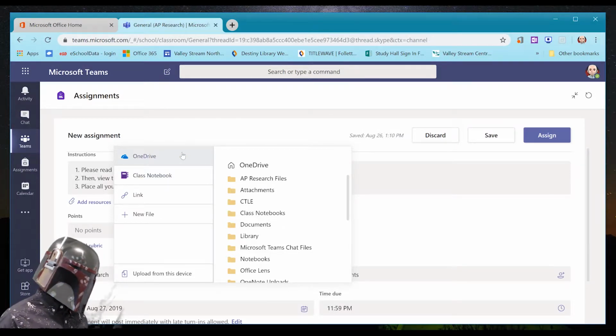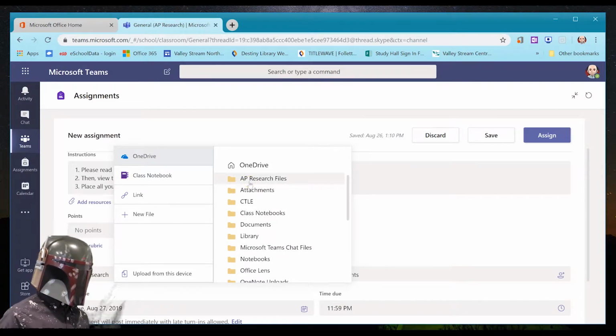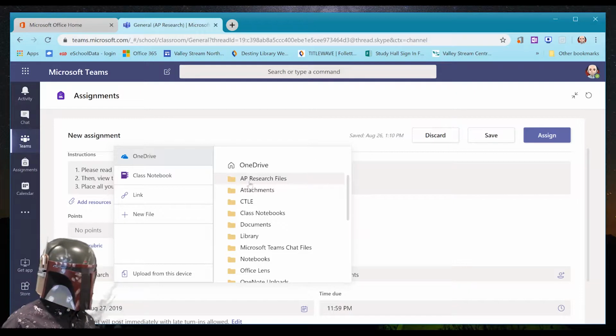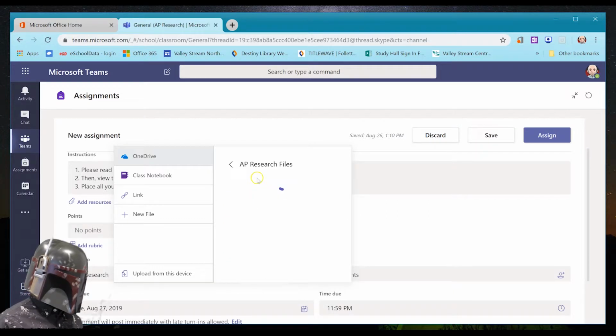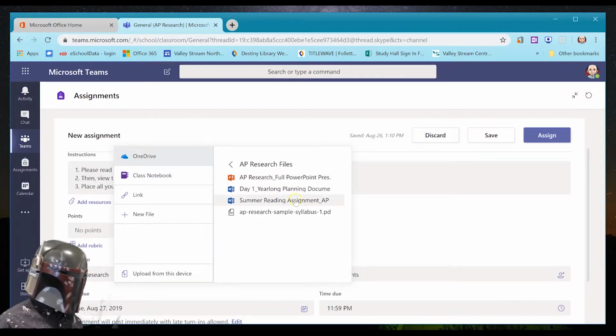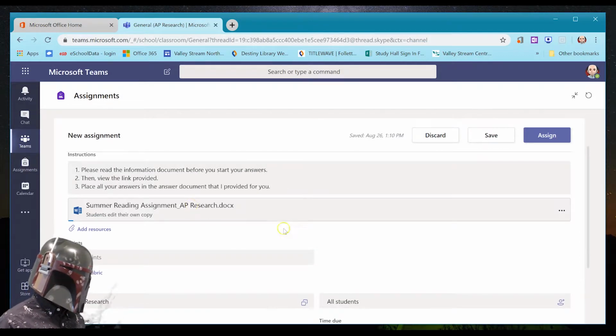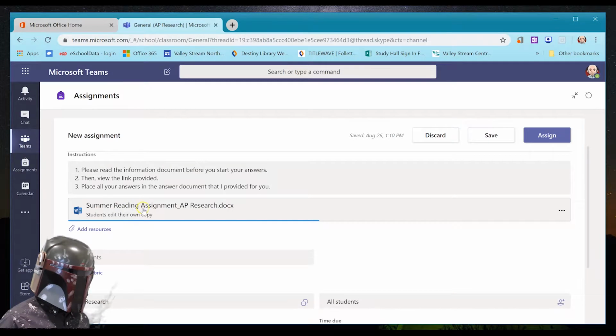I'm given my OneDrive where I can search through. So let's say I want to attach that summer reading document that I had in the previous video when I was setting up the files for the students. So I'm going to click on here, and I have summer reading assignment, and that is tapping into my OneDrive right there. You can see that it's uploading right here. It might take a moment, it might take a little longer, but I have this summer reading assignment AP research document.